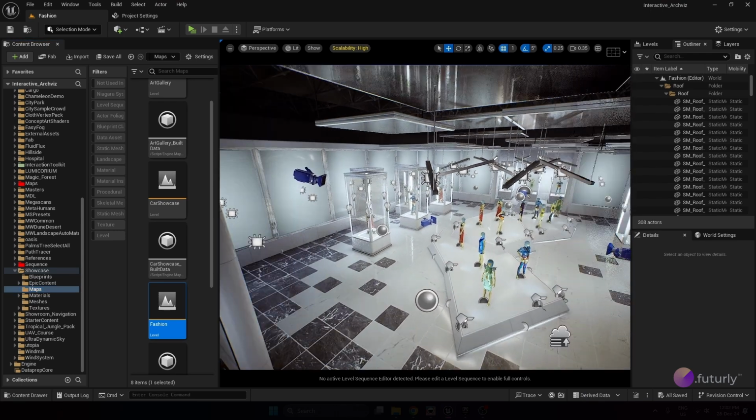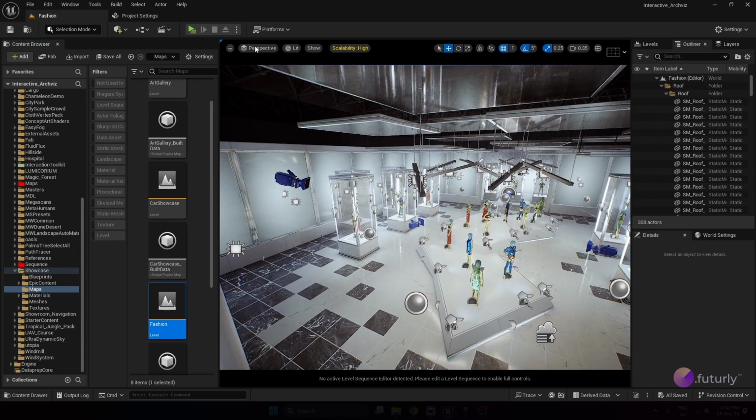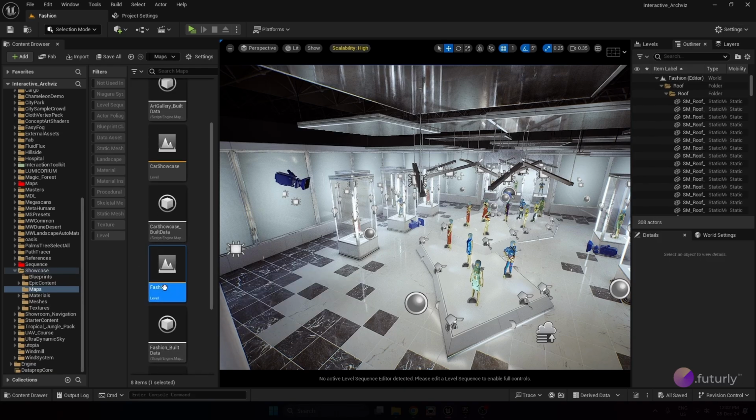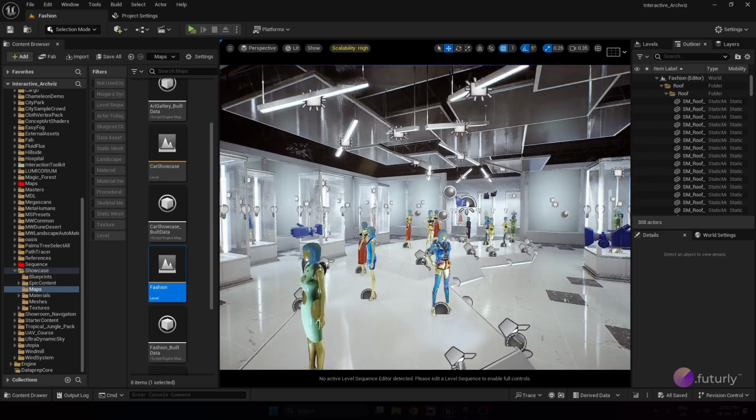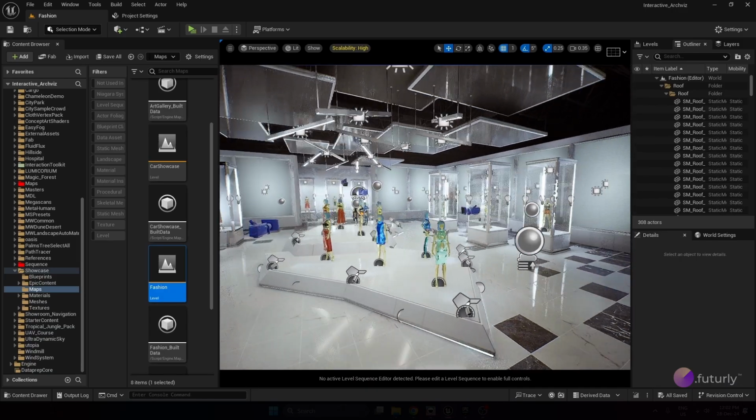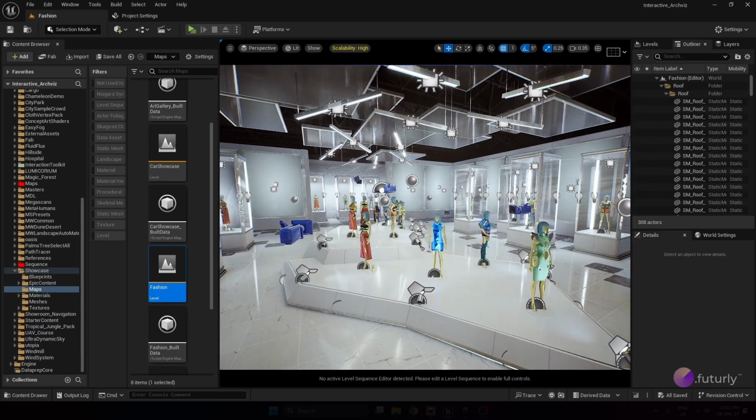So once we open this, you have a lot of maps, and in my case, within the Showcase folder, Maps, I have the Fashion map. That's what I've opened here for our reference. And we are going to use this through the whole course of our architectural configurator tutorial.